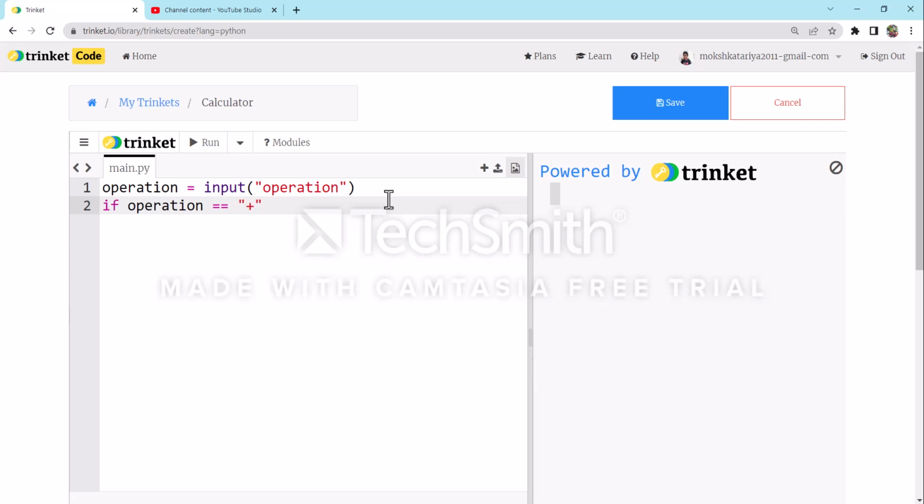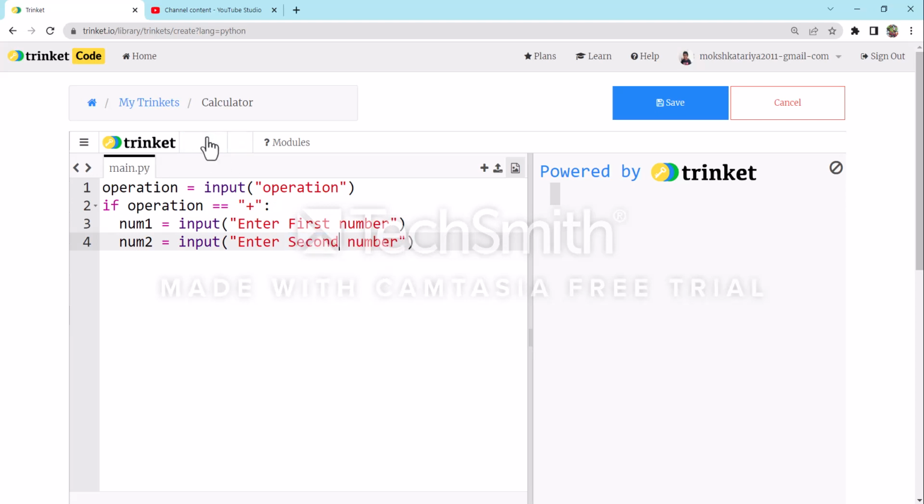Add plus in apostrophe and then colon. Enter num1 equals input, in the input brackets, in the brackets apostrophe, in the apostrophe enter first number. And then copy this line. On the next line paste it and change num1 to num2 and enter second number. And now let's check.